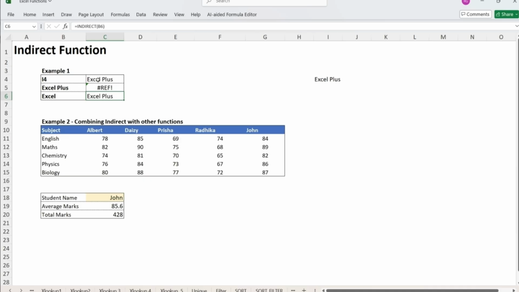This is because this cell is named Excel. If I click on I4 and look over here, it is named Excel. So what the INDIRECT function does is it takes the name Excel as the reference text and then searches for the cell named Excel in the sheet. Since this cell is named Excel, it gives the output Excel plus. This is how we can use the INDIRECT function by converting a text string into a cell reference.